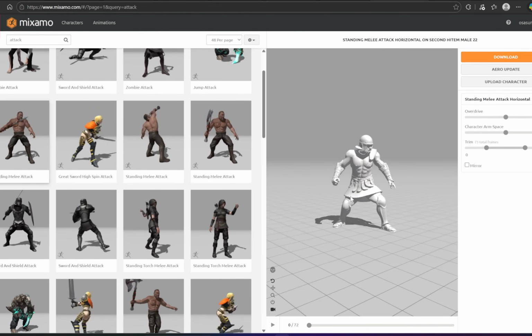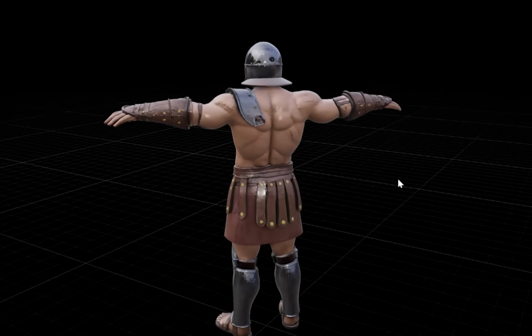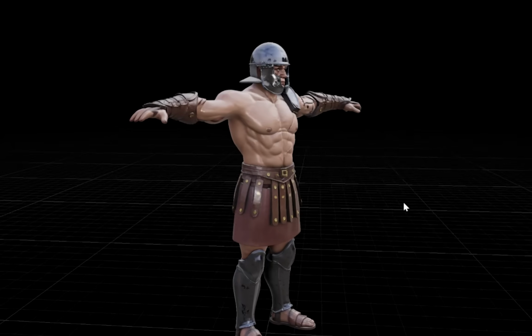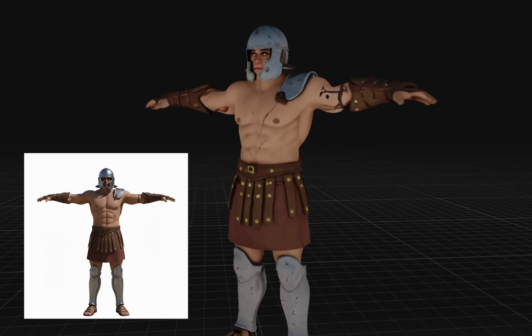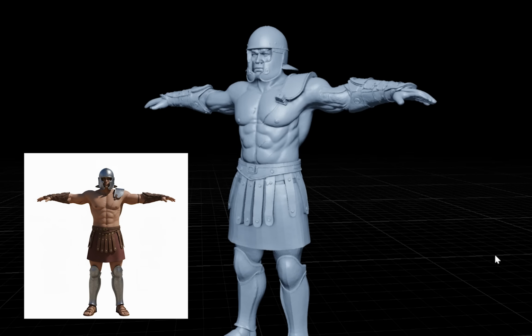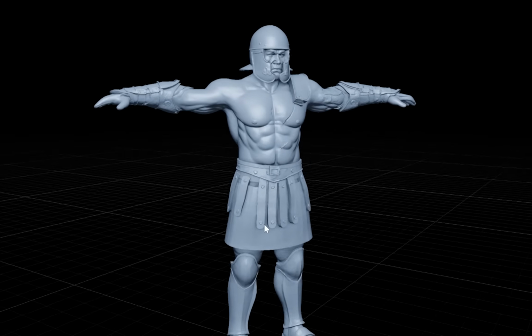Now for the fun part, we need an opponent. I used Hitem 3D to quickly generate a second heavy gladiator and some environment props. From a flat image to a living, breathing warrior in under 7 minutes. I'm genuinely impressed how far the Hitem 3D generation has come.